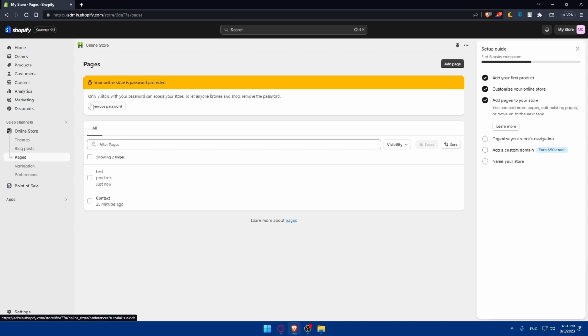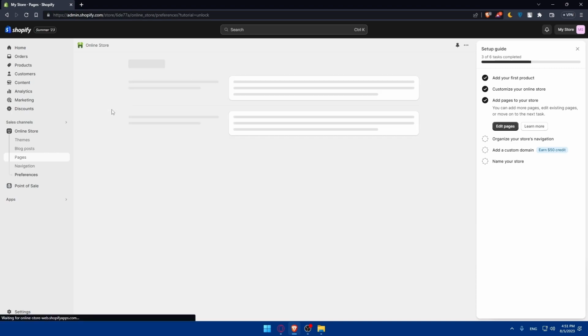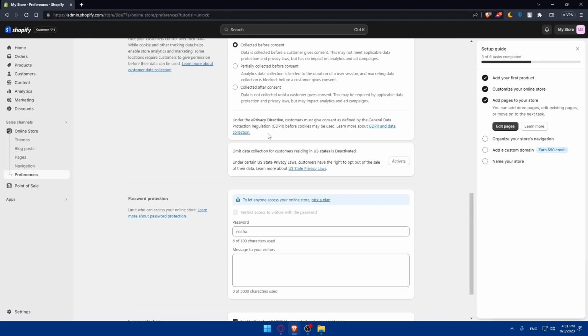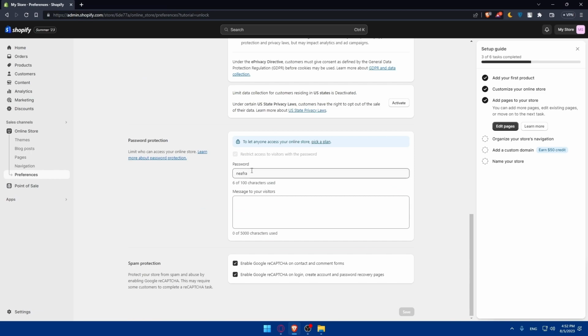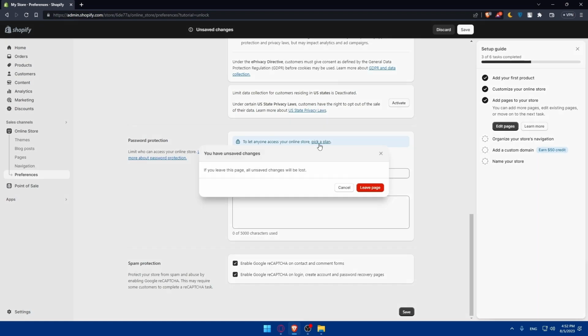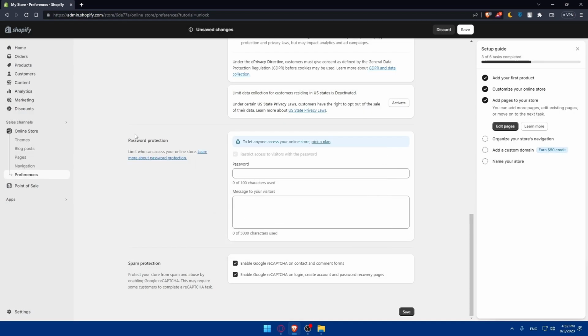You can even remove the password. So only visitors with the password can access your store. To let anyone browse and shop, remove the password. So I'm just going to remove it as an example, so you can let people access your things. Click on save and we should be good to go. So of course, I cannot remove the password at the moment because I did not pick a plan yet. I'll have to go and pick a plan and then I'll be able to remove the password.